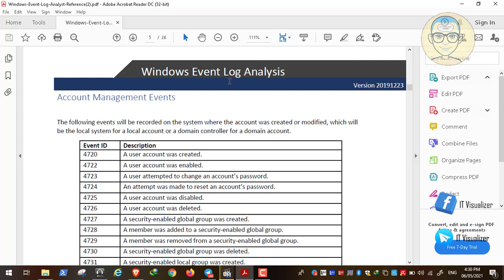Okay, and this PDF is categorizing the events according to what these events refer to. For example, the normal categorization of the Windows event logs has three categories: security, system, and application. This is the most popular three-way categorization for the Windows event log. But here this PDF categorizes them in a different and simpler way.